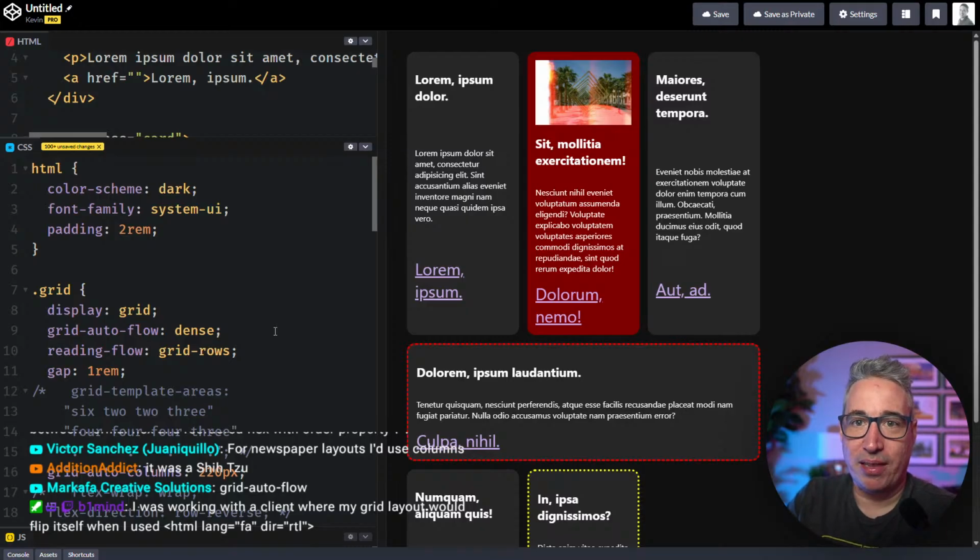I was working with a client where my grid layout would flip itself if they use the direction right to left.